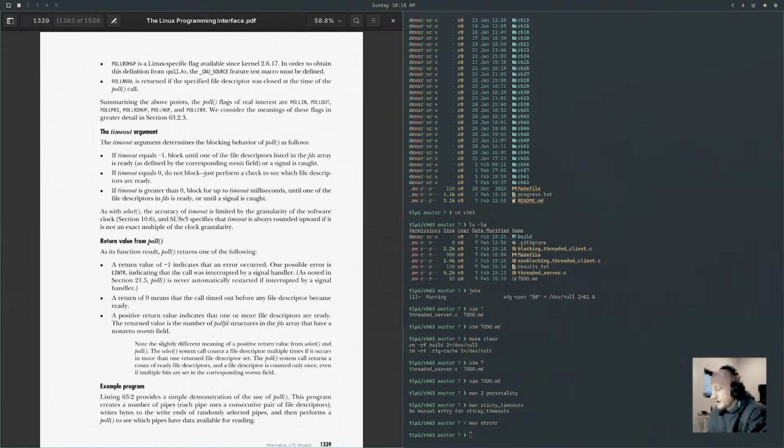Okay. The timeout argument. The timeout argument describes the blocking behavior of poll as follows. If timeout equals -1, block until one of the file descriptors listed in the fds array is ready, as defined in the corresponding events. So that's kind of like NULL timeout for select. If timeout is 0, do not block. Just perform a check to see which file descriptors are ready. If timeout is greater than 0, block for up to timeout milliseconds until one of the file descriptors in fds is ready, or until a signal is caught. As with select, the accuracy of timeout is limited to the granularity of the software clock, and SUSv3 specifies that timeout is always rounded upward if it is not an exact multiple of the clock granularity.